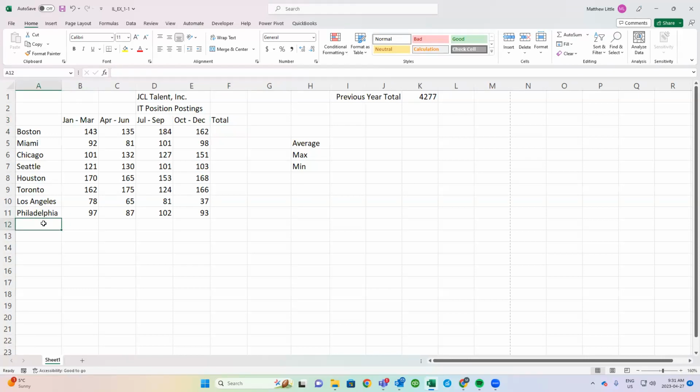Let's go to A12. We're going to add Vancouver. And we're going to hit the tab button. Tab button takes you across your sheet. Enter button takes you down the sheet. Just to give you those. And while we're in B12, we're going to type 120, 130, 117, and 130 across the 4 rows.